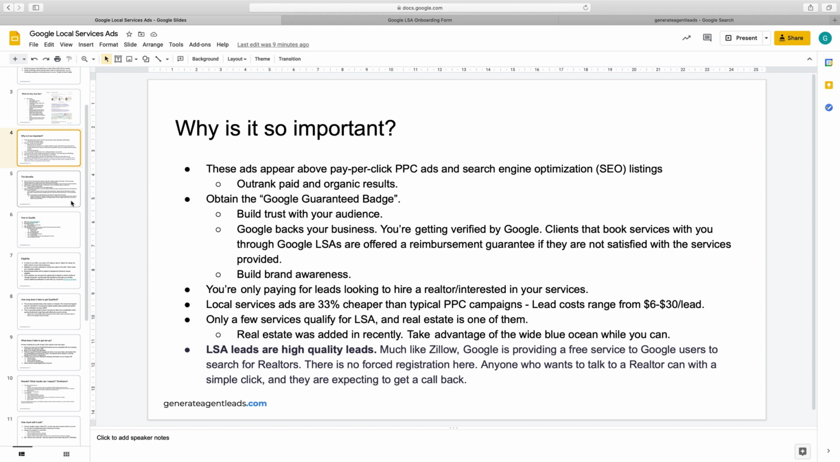So what this actually means, guys, is that if you are not impressed with the leads that Google is sending you, as in they're sending you plumbing leads, or people that are just spammers, right? They're not even connecting with you for over 30 seconds. You can actually request a refund and be reimbursed for that money. So there's literally no risk for this, right? It's also going to help you build brand awareness as a Google Screened agent. You're only paying for leads that are looking to hire a realtor or are interested in your services, right?